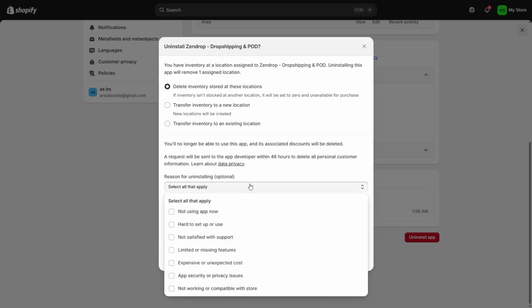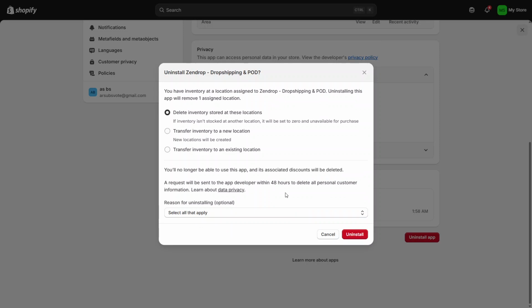This part is optional, but it can be helpful feedback for the app developers. Once you're done, look to the bottom right corner of the pop-up and click the Uninstall button. That's it. After you confirm, Zendrop will be uninstalled from your Shopify store, and your subscription through Shopify will be effectively cancelled.